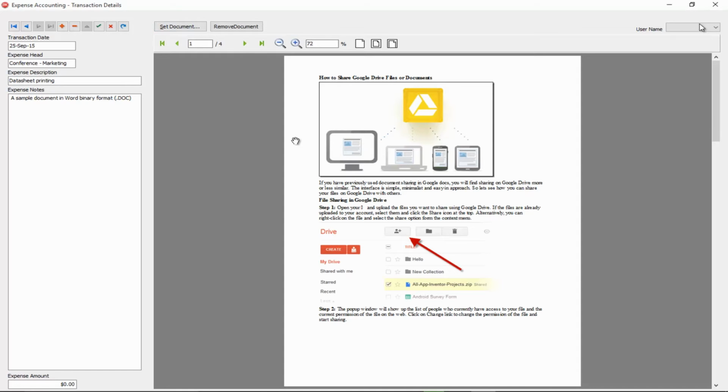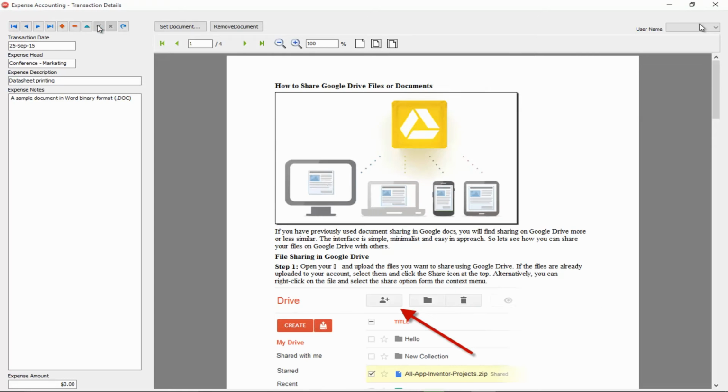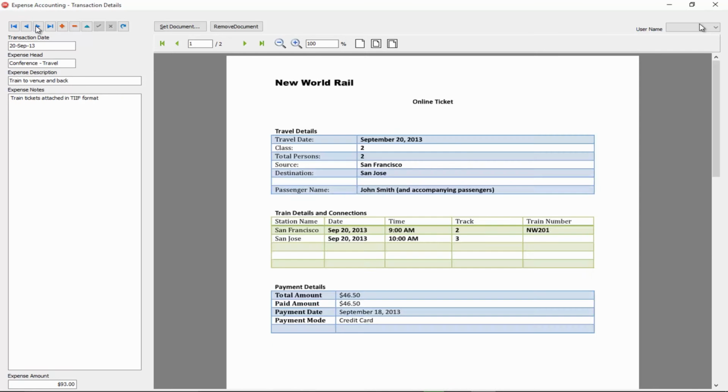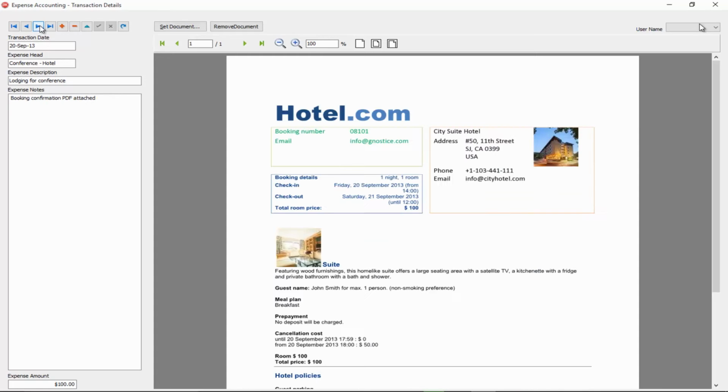So after I loaded it, my data set goes into edit mode. Now I'll post it to commit the document into the record. So now the new document is stored into the database.